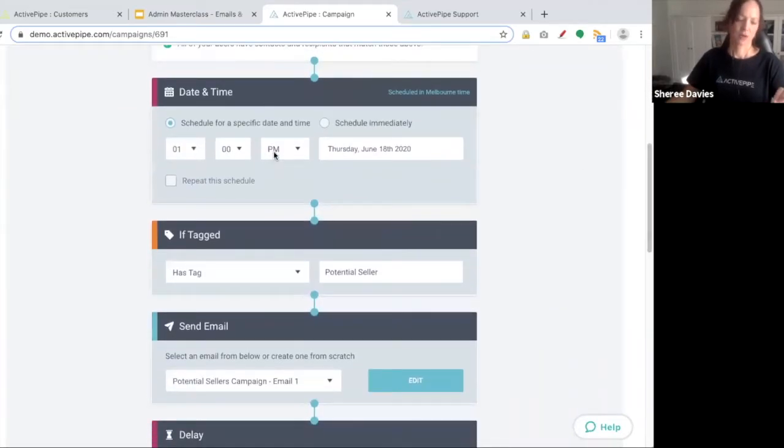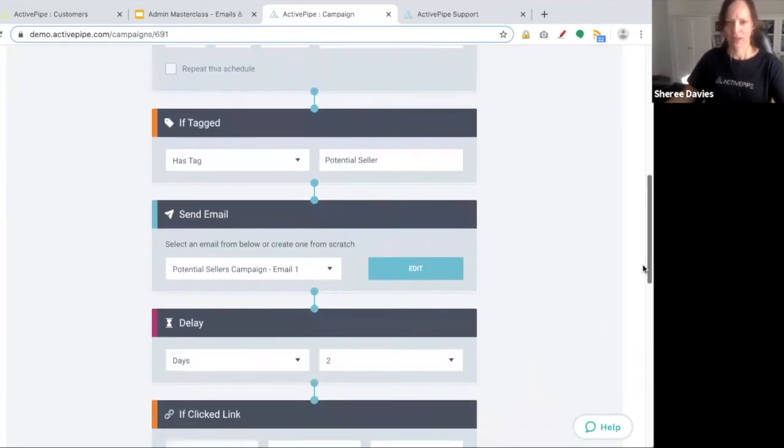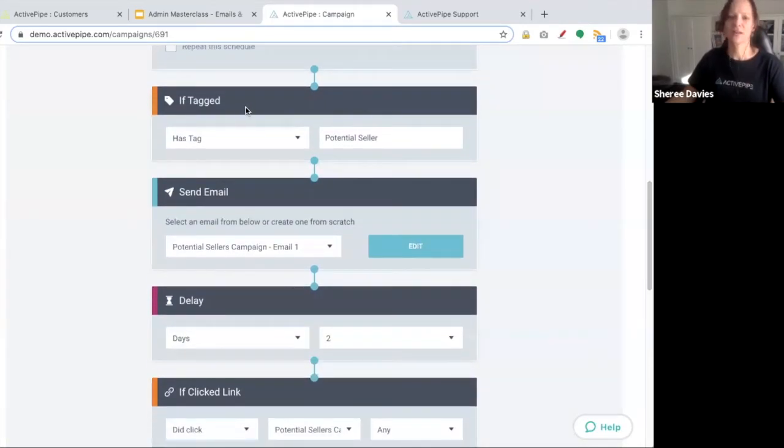In this case, we're going to start this campaign based on a certain date and time. This is one way you can do it. You can do it another way. I can show you that in a little bit. But here's where we qualify our contacts, where we have a condition that we're going to send this email if they have the tag of potential seller. So we're only going to send this content to people that it's relevant to.